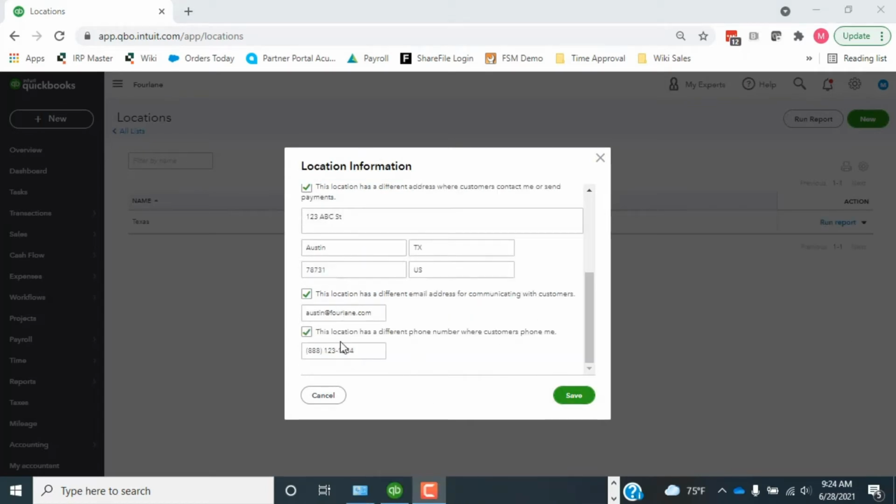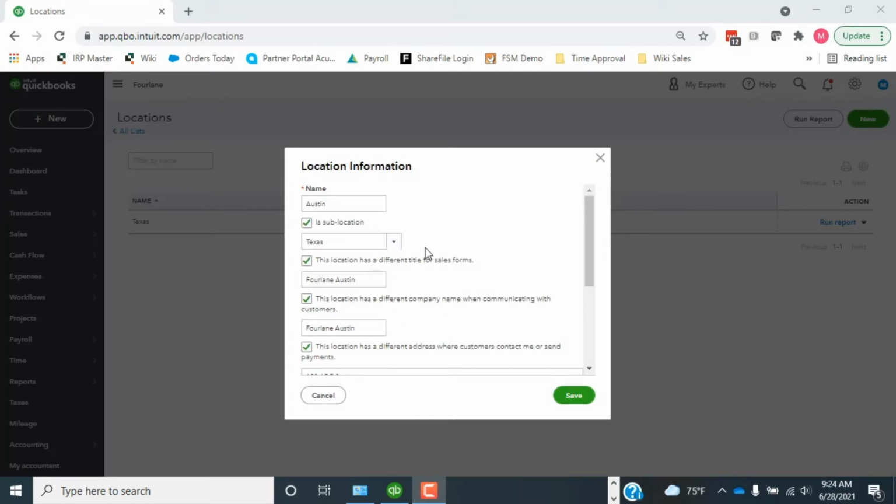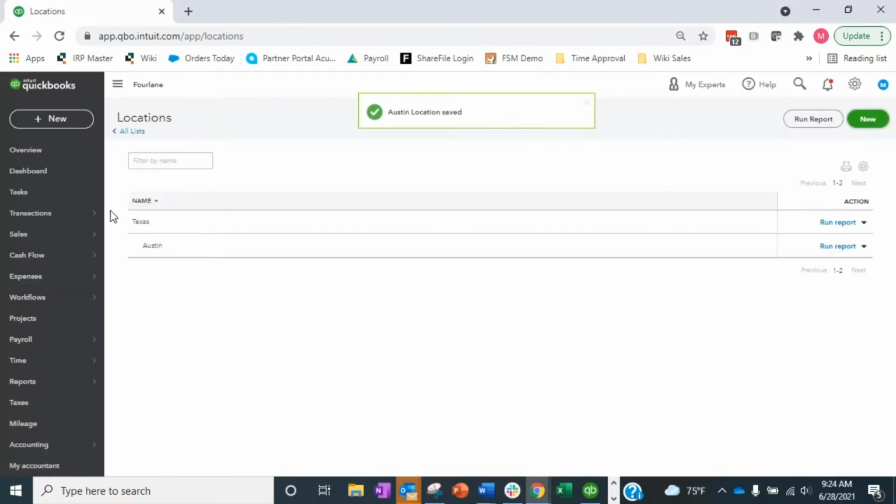Well, okay, it gave me an error because I didn't have the parent already set up. Now in QuickBooks, we're used to being able to just set it up on the fly, but this one made me go set up Texas first. So make sure the parent is set up. So I'm going to go ahead and say save. So you can see I have Texas, and then I have Austin underneath of Texas.